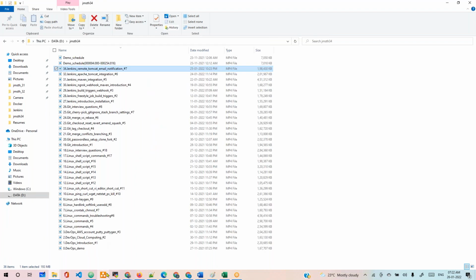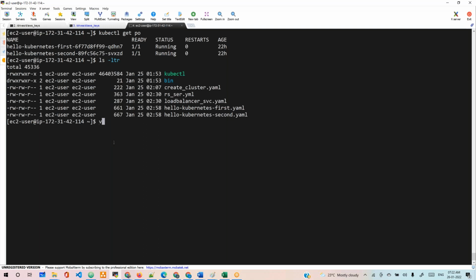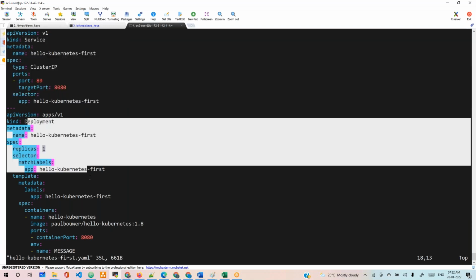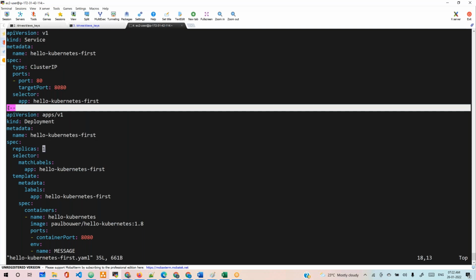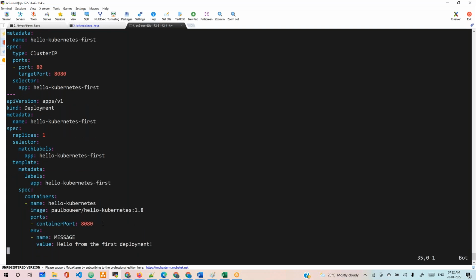For this, what is the manifest we've written here? Let me show that. Okay, vi hello-kubernetes-first.yaml file. It contains a service object and a deployment object, both. This is a service object and this is a deployment object. Even if you want to add multiple objects, you can do this with ---. Even when we set up the Kubernetes dashboard, they wrote all the objects in a single file the same way.